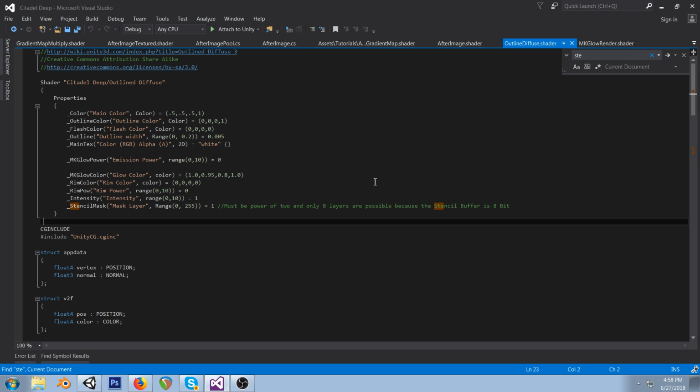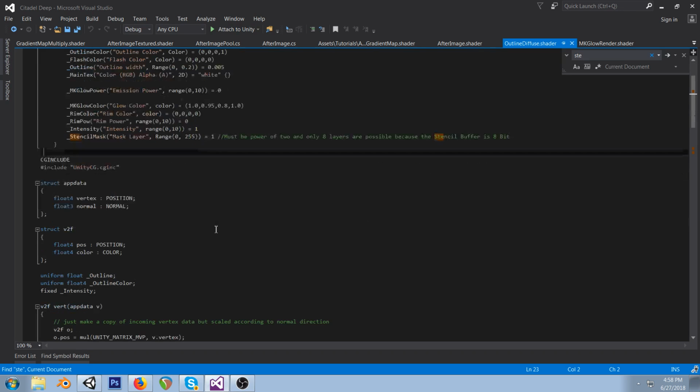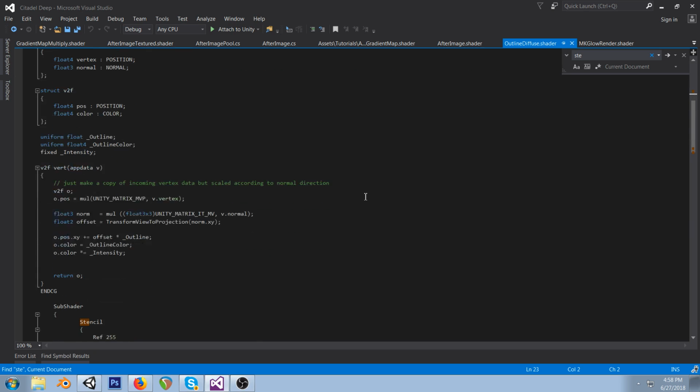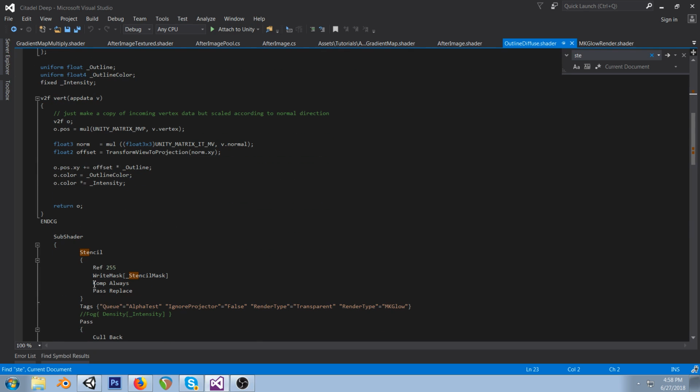That's not 0 through 8. You know what I mean? So I don't know how it determines that exactly. But compare always. Pass, replace, not quite sure what that means, but basically it's just writing to that stencil mask. It's not necessarily a Z buffer. In fact, it isn't, I don't believe.